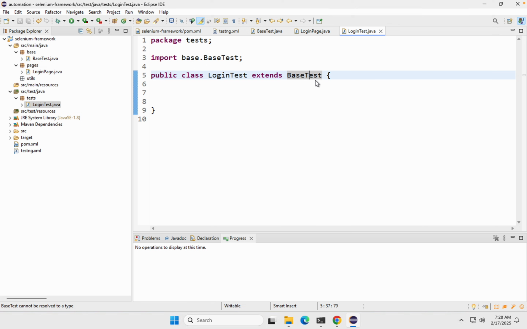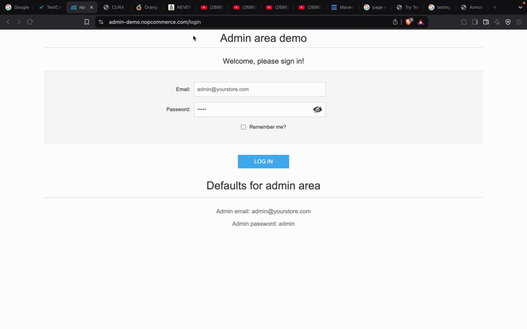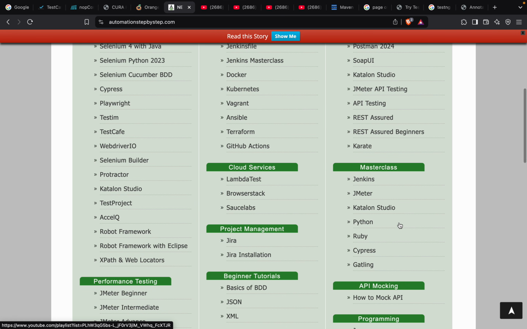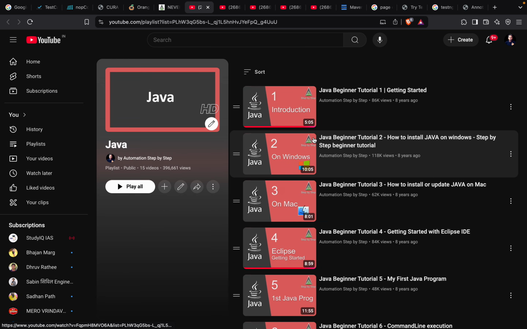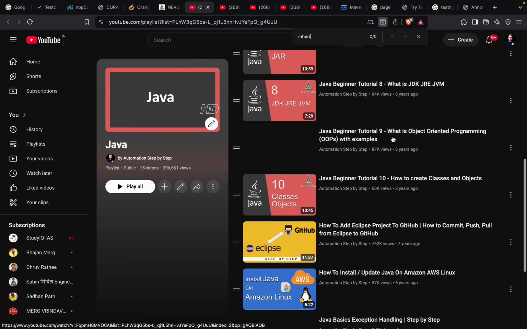Now here we are saying that LoginTest extends BaseTest, or it is inheriting from BaseTest. So BaseTest becomes parent and LoginTest becomes child here. So this is Java inheritance. Just in case you are keen to learn more, you can go and check my Java tutorials, I will see if we have inheritance there.